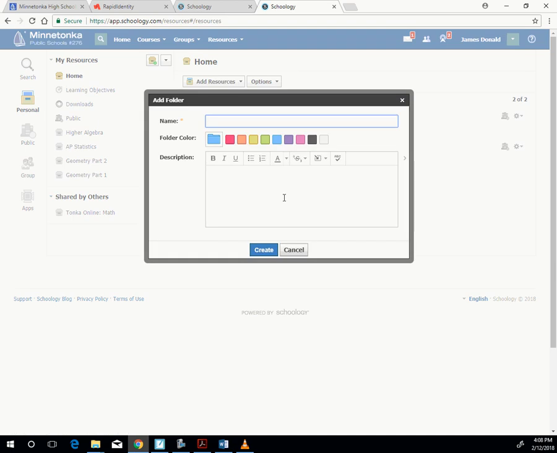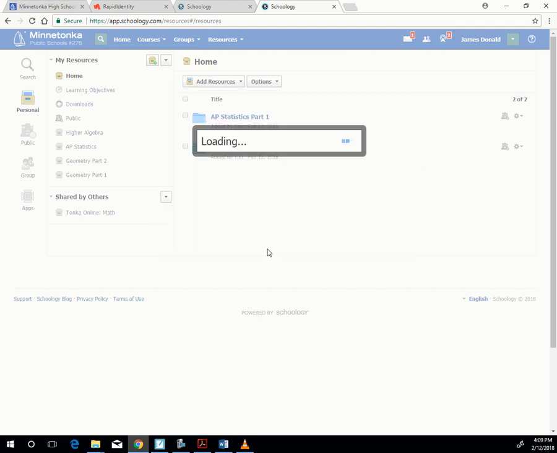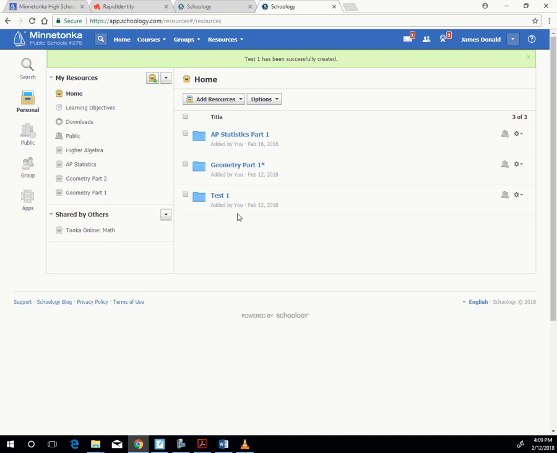Really try to think about how you want to have things organized in this situation. So I'm just going to call this test 1 for practice. And now you've created that folder.